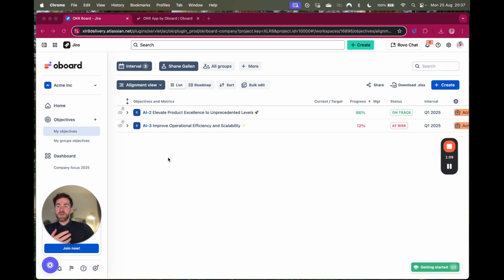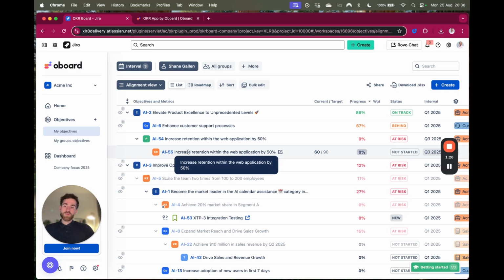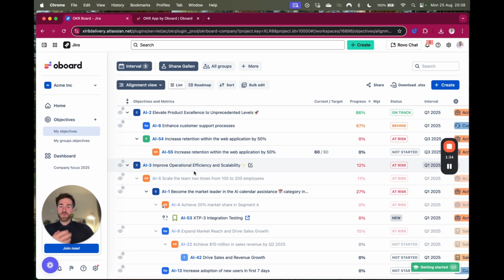So we are in a section called objectives, and I'm looking at my objectives. These are all objectives associated to Shane Gallen, and we've got this collapsed view in front of us. We can essentially expand this out. Oboard offers multi-level objectives and key results, and you see metrics here, so we'll talk about that in a moment, but essentially a multi-level view of different strategy components.